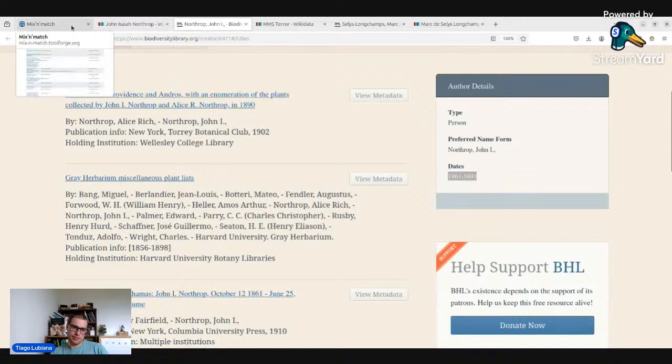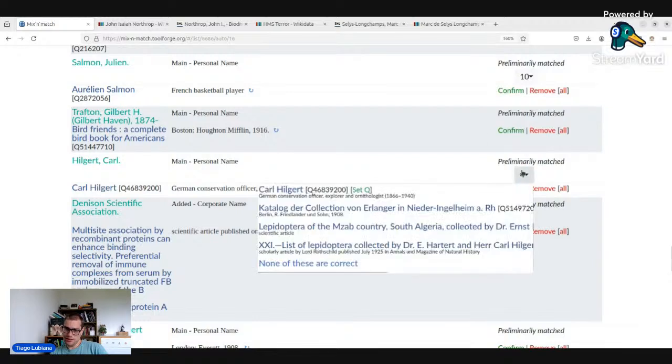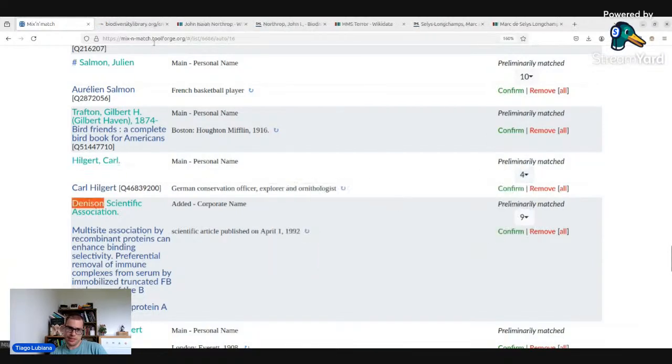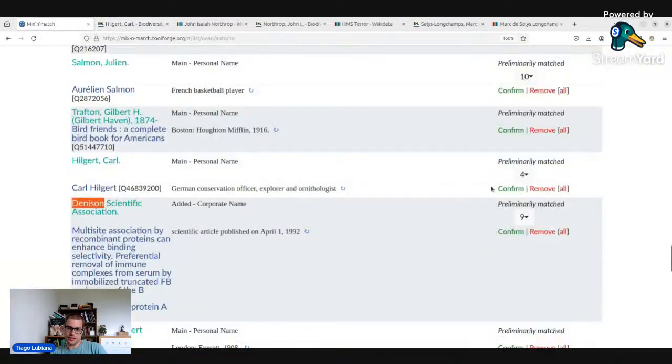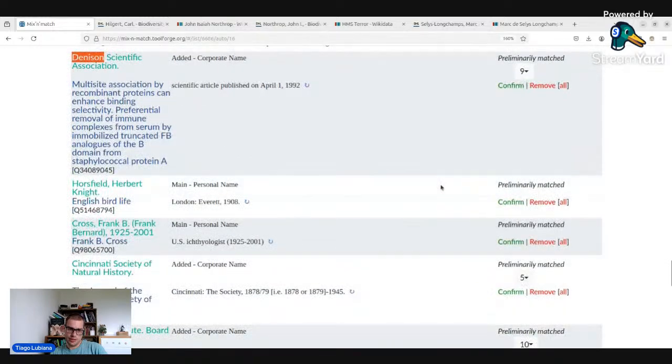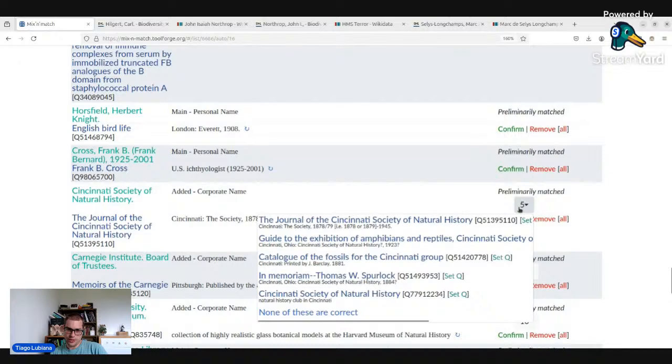I could at least prioritize those matches where the dates match. Here you have a date. Here we don't. So this makes it harder. But it's the same one. Cincinnati Society of Natural History. Yeah.